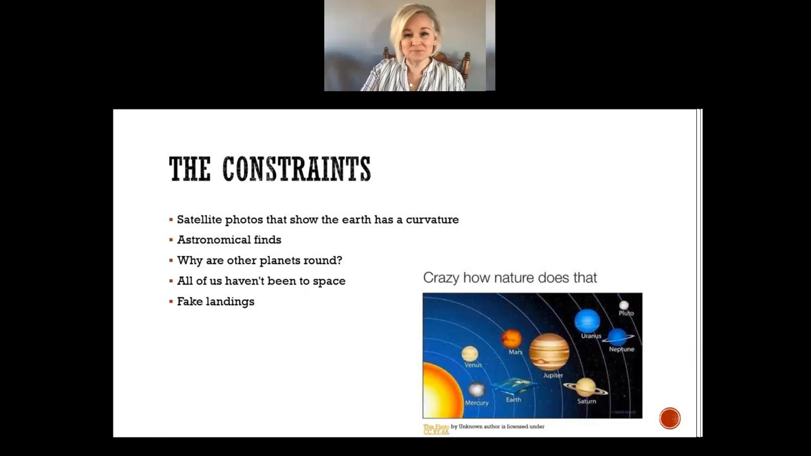Okay, for this one, the constraints, like I said before, the other one was proving the argument of the flat earth, and this one is going against the flat earth and how they believe, and just some things that make it more difficult to say that flat earth is real. So the first thing being satellite photos.